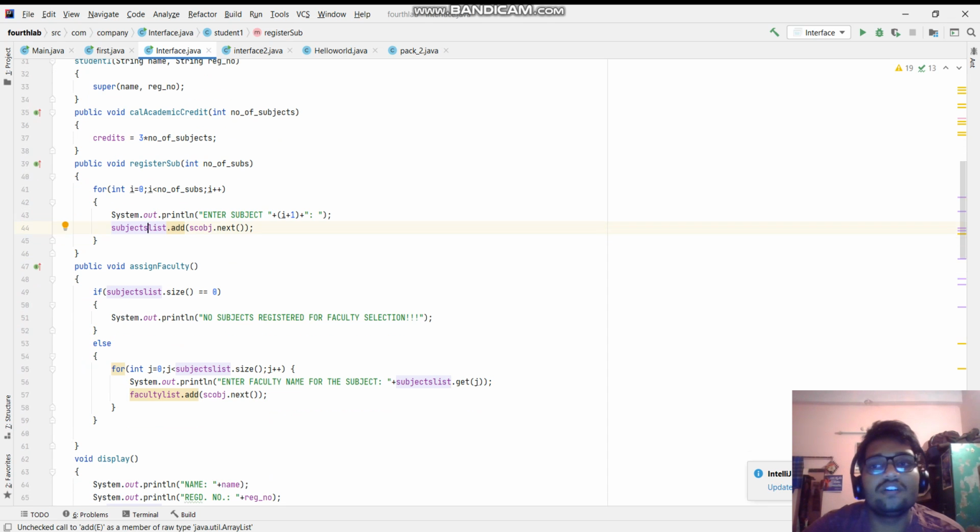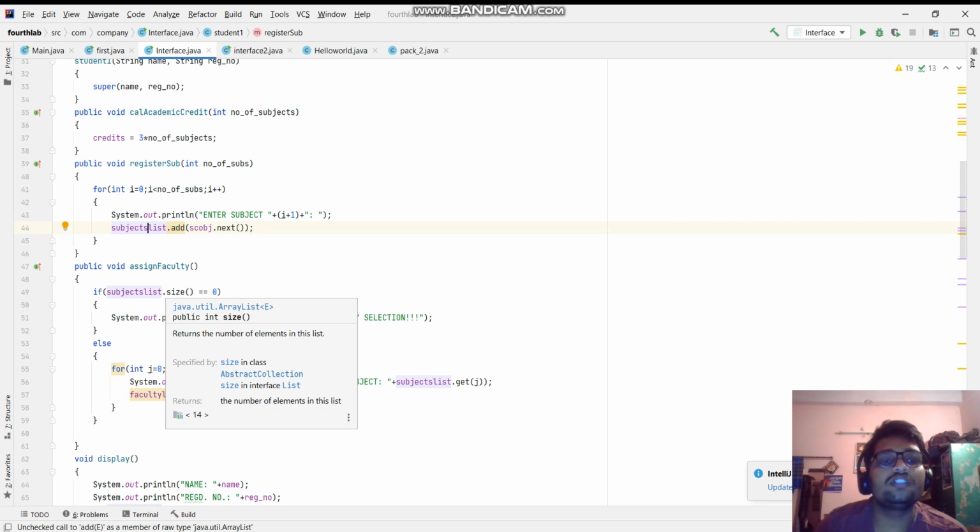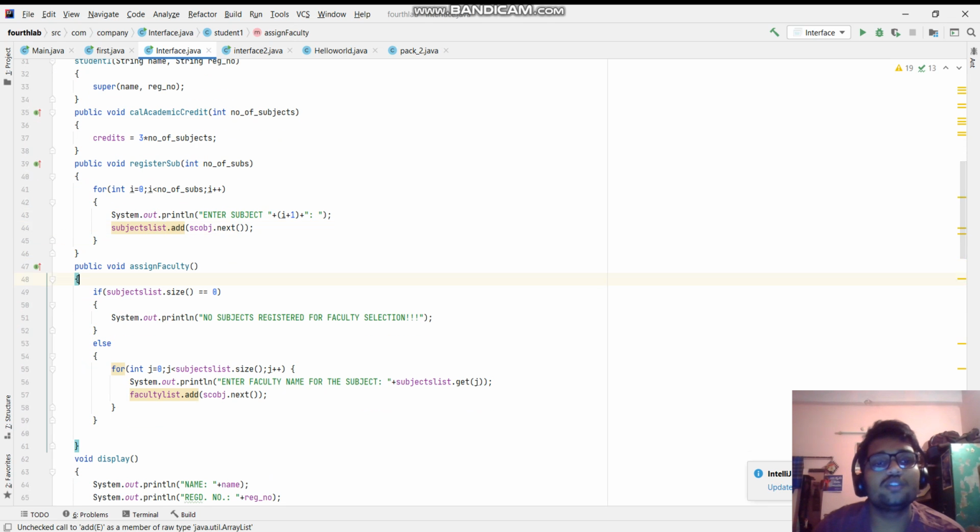We use the same logic for assign faculty also. If the subjects list size is 0, that means no subject has been registered so far, so there is no need for a faculty, right? So if the subject list size is 0, then no subjects are registered for faculty selection. Otherwise, if there are any subjects, then we can ask the student to register a faculty for that particular subject.